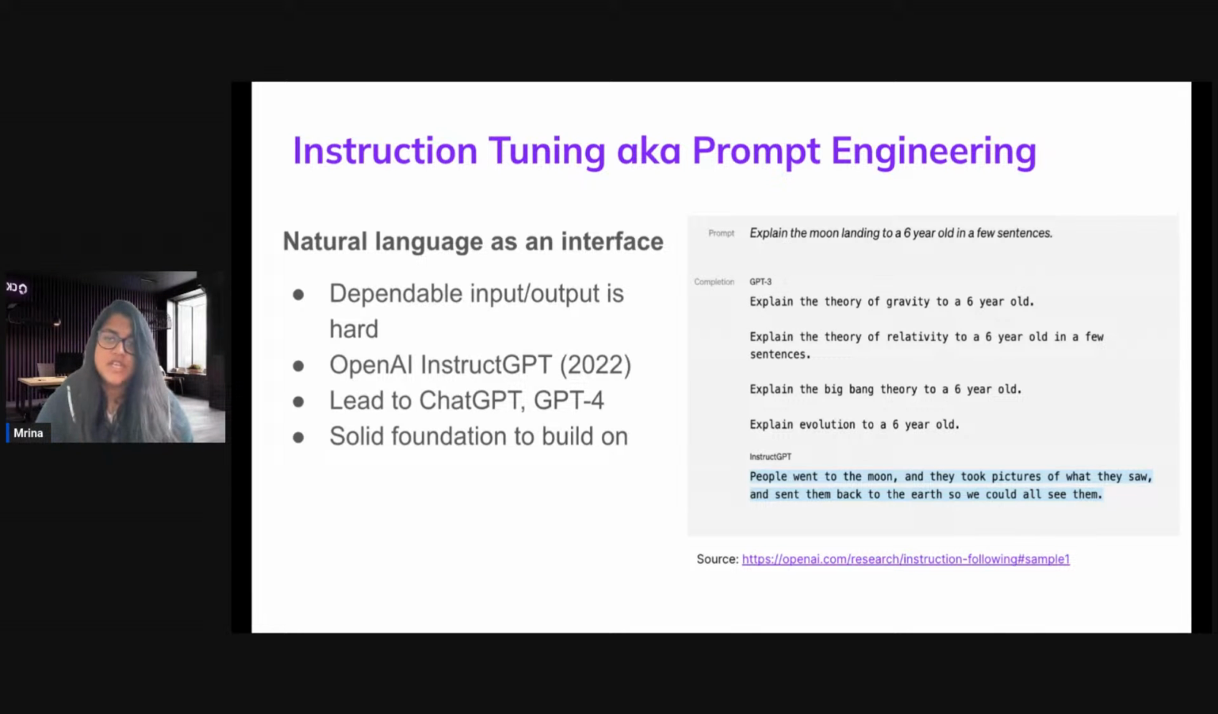So if you begin the conversation, and let me just give you a little bit of history, like GPT-3, right, when it first came out, if you began the conversation like, "Can you explain the moon landing to a 6-year-old in a few sentences?" GPT-3 just kind of imitated that and said, okay, the next most probable sentence to follow that sentence is "Explain the theory of gravity to a 6-year-old," "Explain theory of relativity to a 6-year-old." And that actually makes sense. That's what GPT is fundamentally trained to do, predict the next best thing.